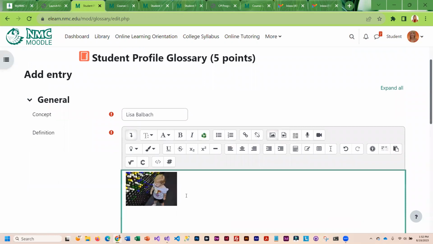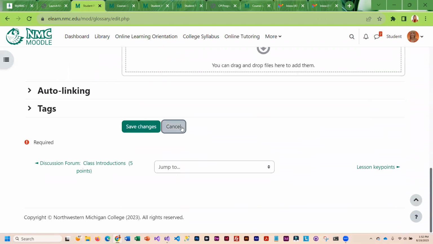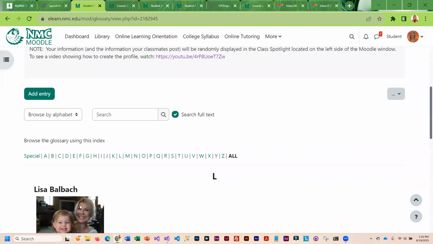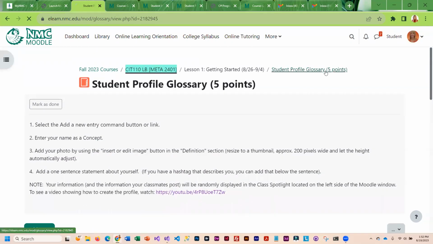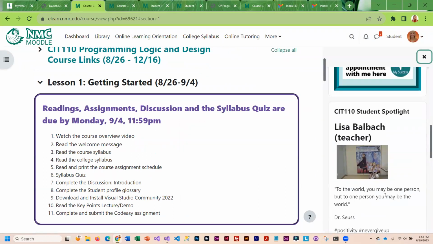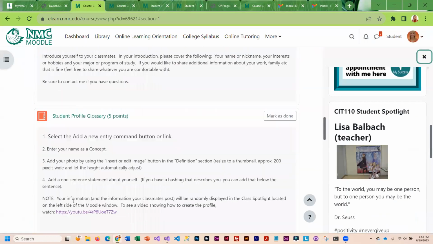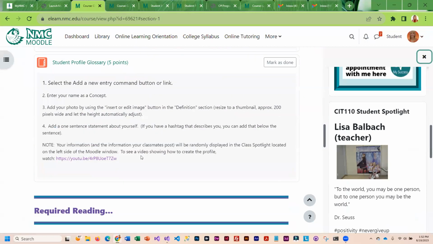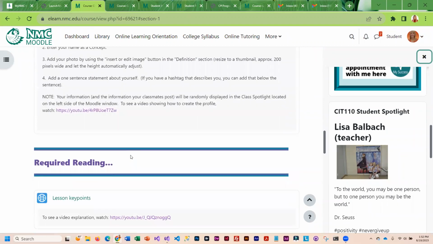And then below that, enter a quote or a couple of sentences that describe you. And if you have hashtags that describe you, you can enter those as well. Okay, and then once you save it, it will show up here. And it will also show up out here in this drawer section. Okay, and both the discussion and this glossary are worth points.